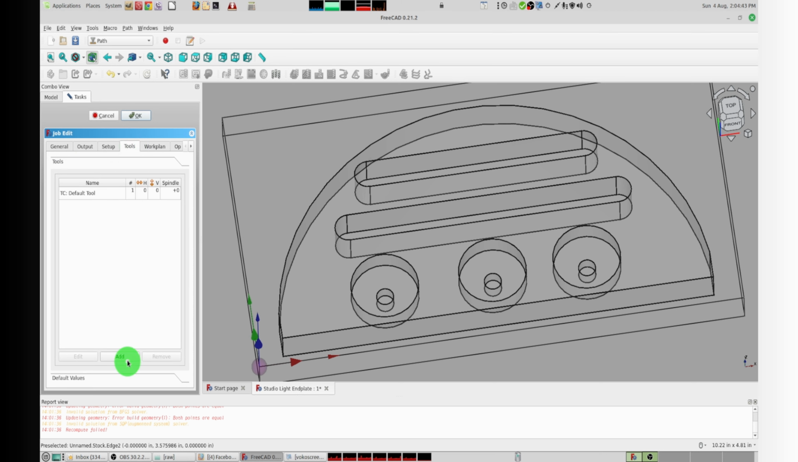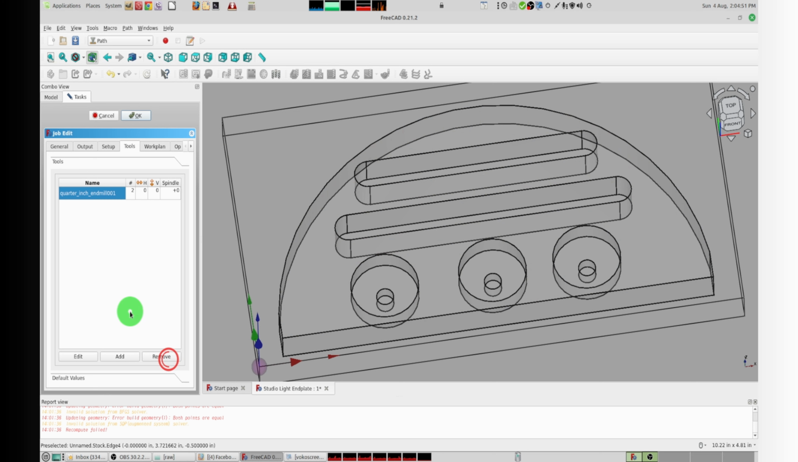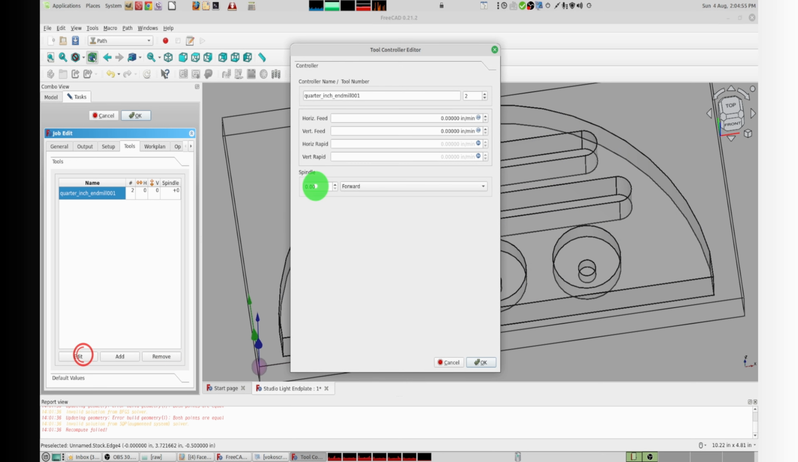Now we need a tool, which is going to be a 1/4 inch end mill, and I'm going to get rid of the default tool. Don't necessarily have to do that, but I will. And we need to edit the tool to tell it how fast to cut.